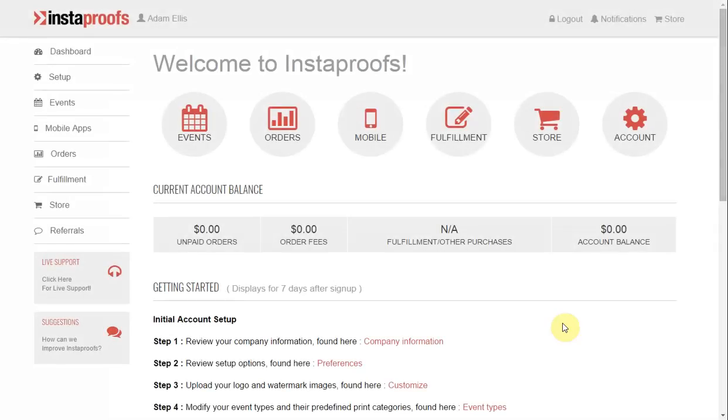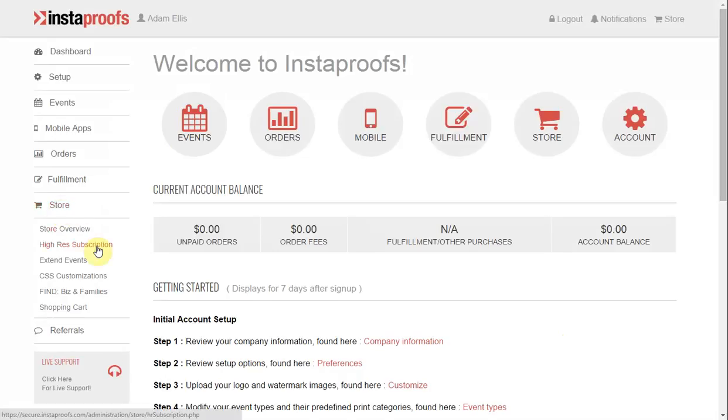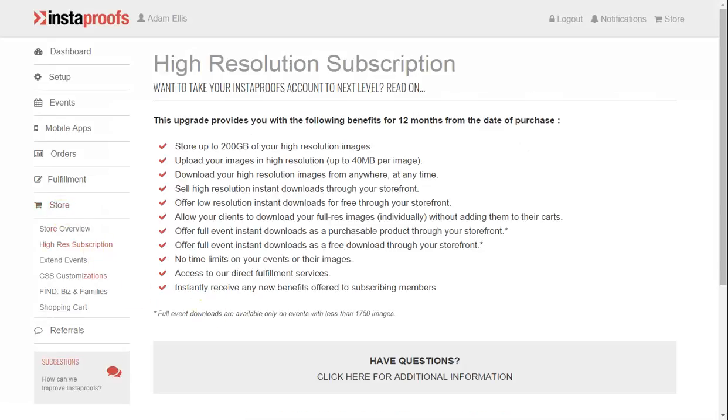Hey guys, in today's tutorial I'm going to show you how to submit an order for fulfillment through our fulfillment services. Now before you can submit an order through our fulfillment services, you're going to need to have what's called a high resolution subscription. And you get the high resolution subscription through our store tab in the high res subscription area. This page shows you some of the benefits of the high resolution subscription.